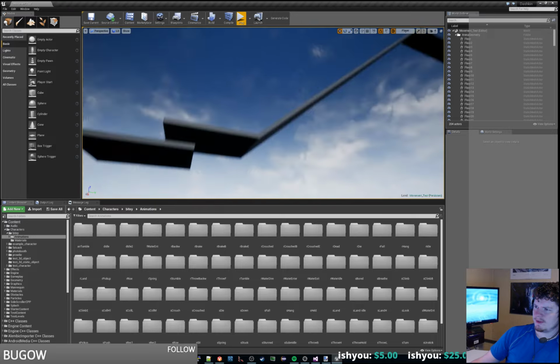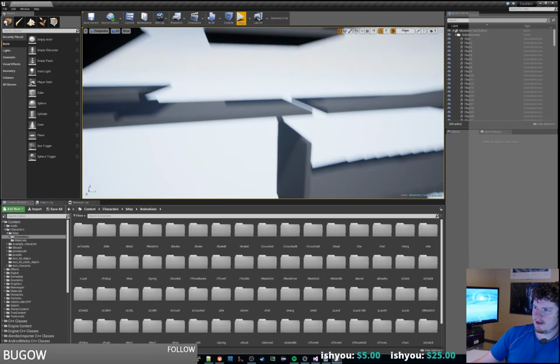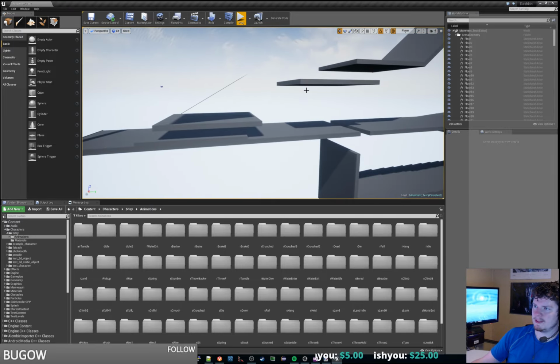So one-way platforms. Alright, well, let's make a little area which would have one-way platforms.